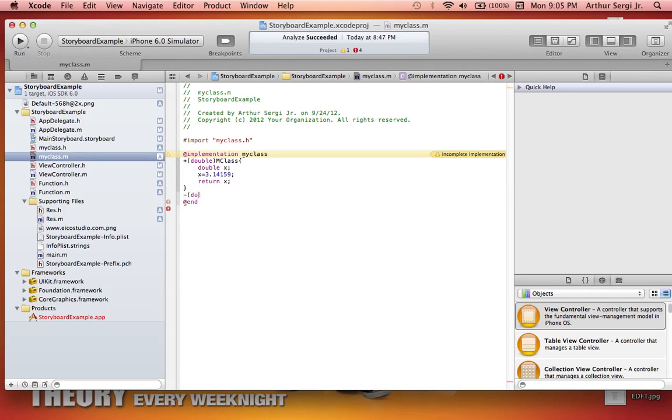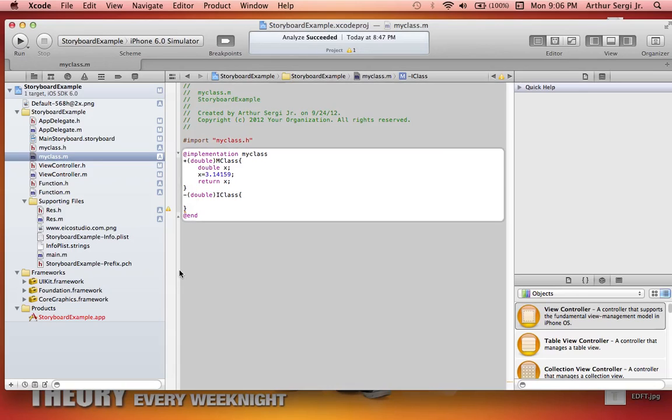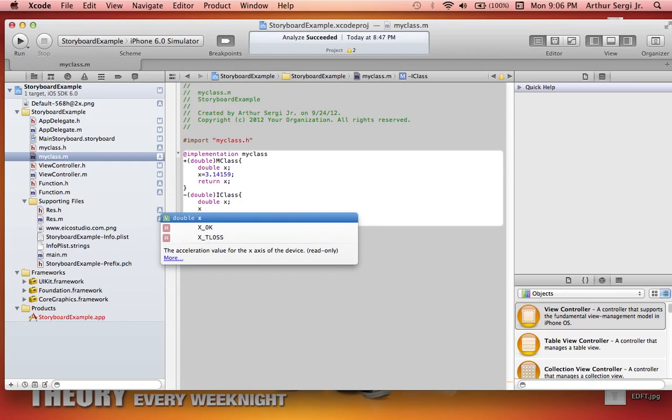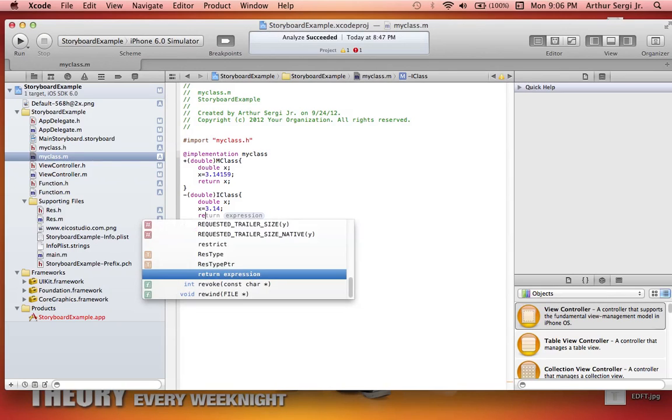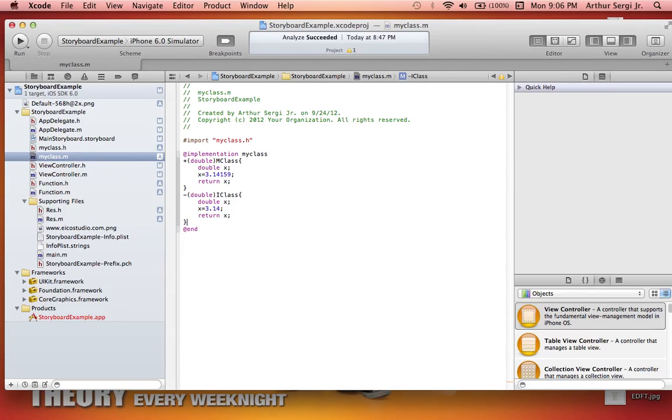We're also going to call this double because this is the instance class, and there's our IntelliSense, right? We're going to essentially do the same thing here. Double X. I hit the colon instead of the semicolon, and then X equals, in this case, 3.14, and return X. All right, so there we go. Now we're fully implemented. Everything is great.